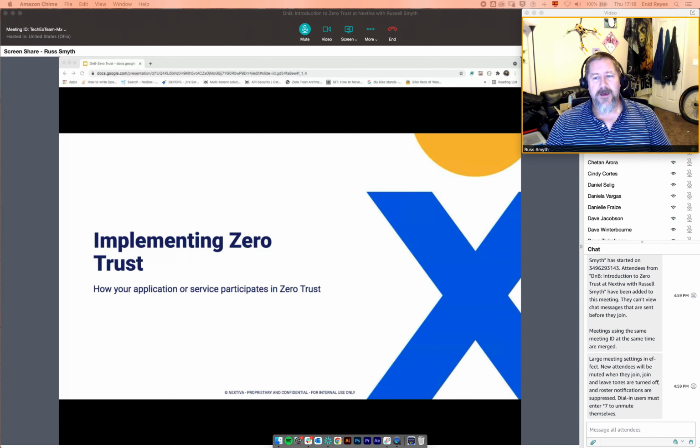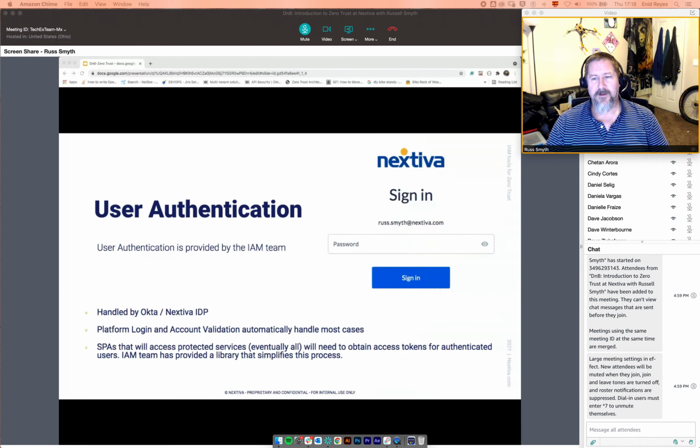So to talk a little about implementing Zero Trust. We talked about some of the steps. This is what we do to implement within Nextiva and our environment. User authentication, as we discussed, is handled by Okta and the Nextiva IDP. So as far as building an application or service as part of the Nextiva stack, user authentication is handled. There's nothing we have to do for this within our applications other than incorporate the tools that we're going to talk about in a little bit for SPAs.